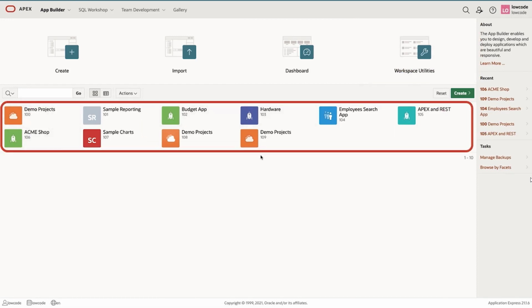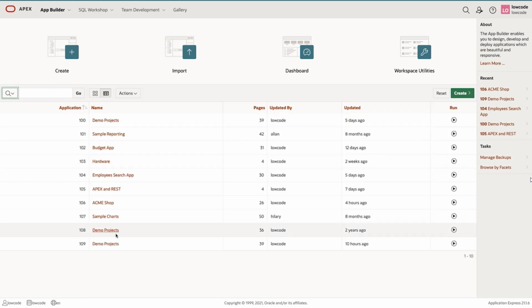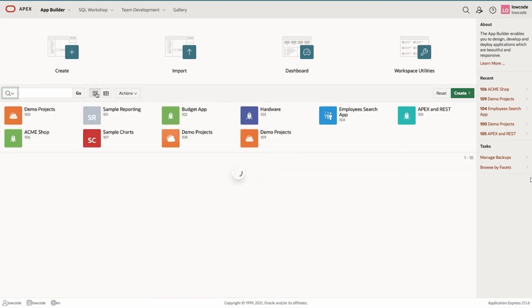You'll notice that it also shows you a summary of what applications are installed. You'll notice that you can actually change the view by clicking here on this little icon to view the report, and it changes how you can look at the applications that are installed. And of course, you can navigate back to the icon view by clicking on the appropriate button.